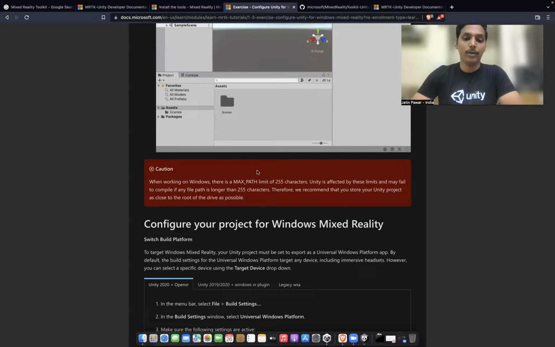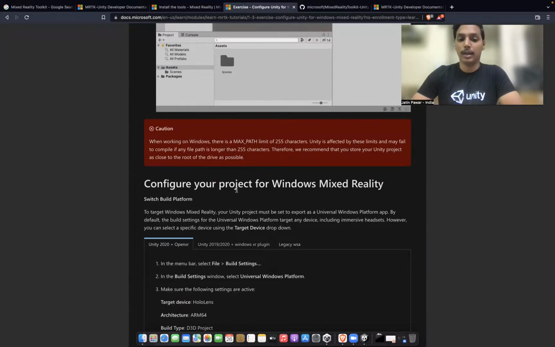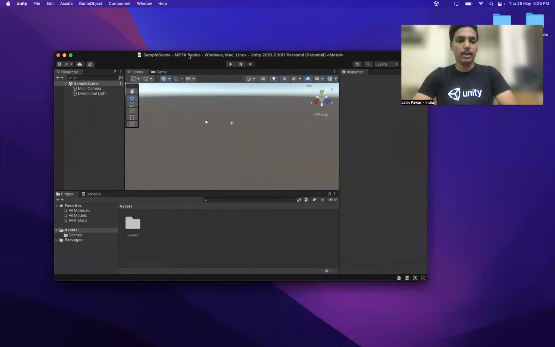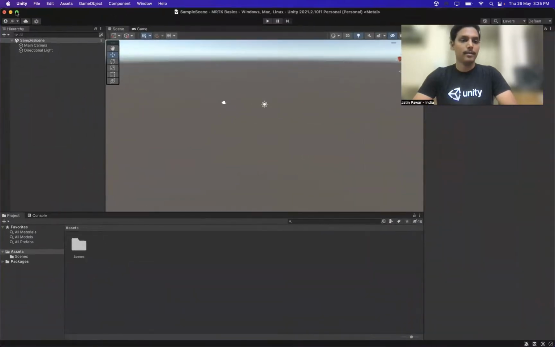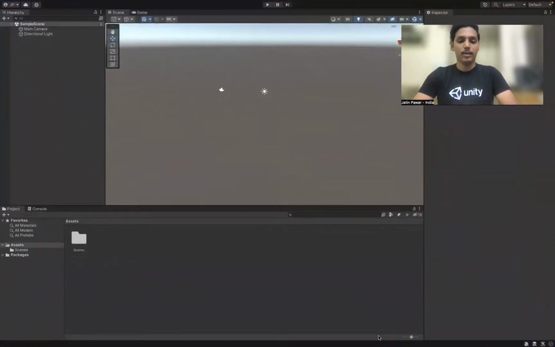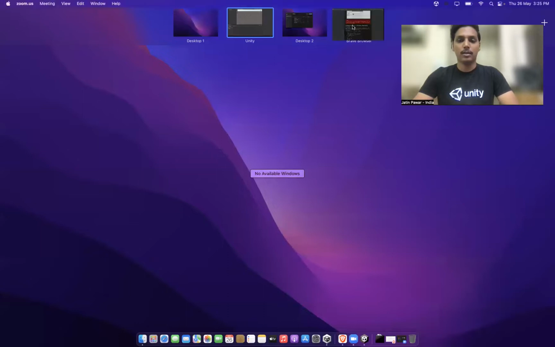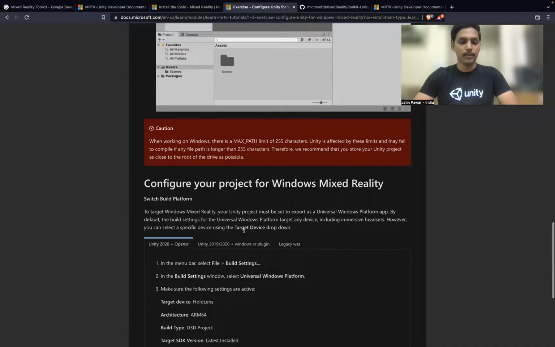Now what we have to do is configure our project for Windows Mixed Reality. So first let's see Unity. So we have Unity right here. Let's maximize it. So we have Unity, and this is a very blank project. Nothing is there. This is just bare bones for 3D development. We do not have AI Foundation. We do not have anything, right? So let's go again to the documentation.